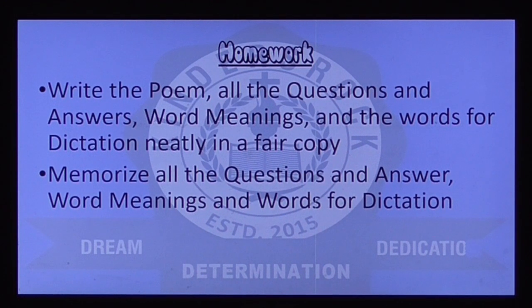Dusra hai, memorize all the questions and answer, word meanings and words for dictation. इसका मतलब ये है कि सारे question answers, word meanings और words for dictation को आपको याद करना है.